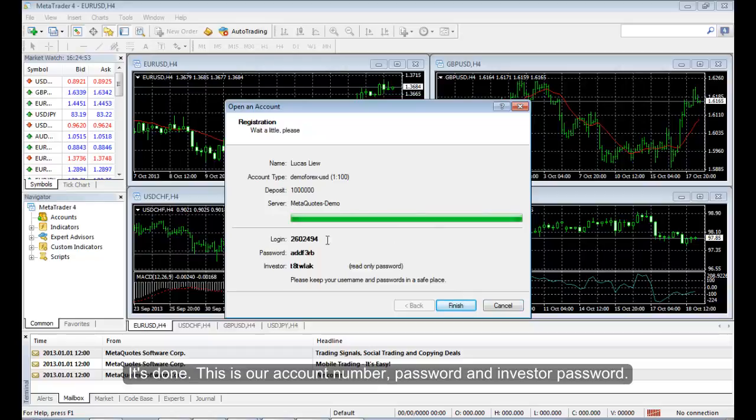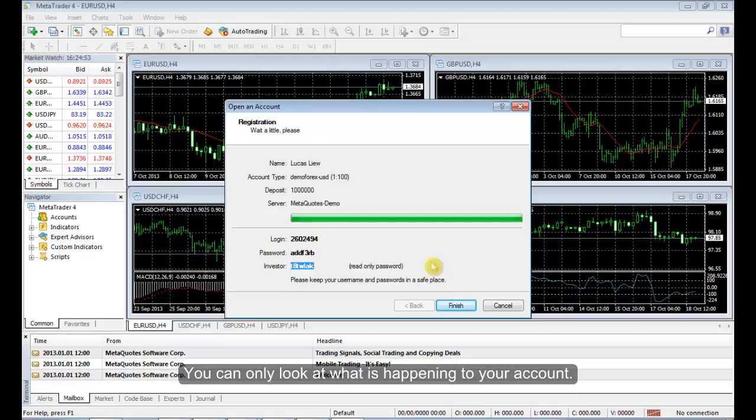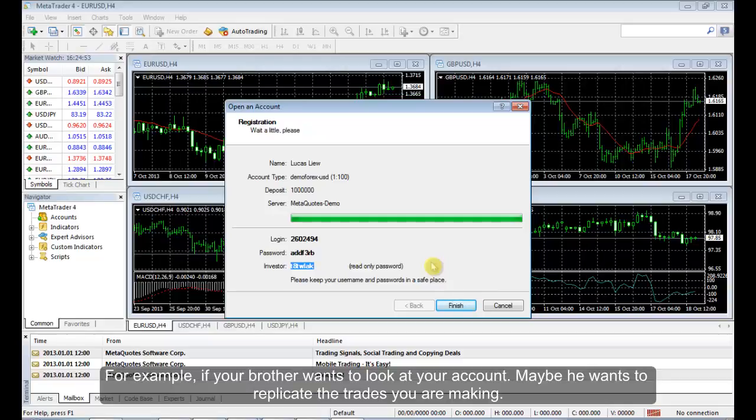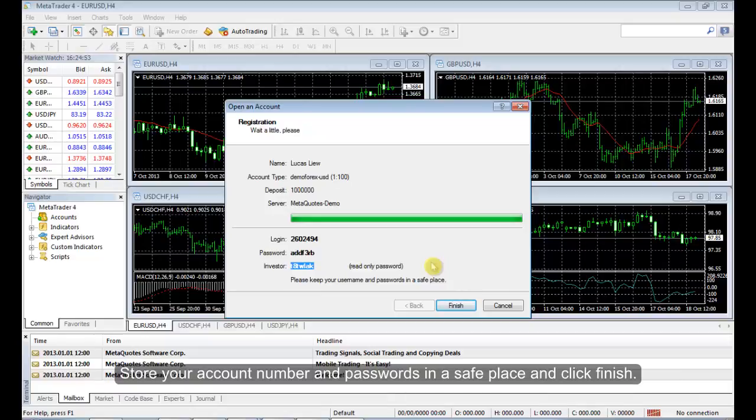And it's done. This is our account number, our password that was given, and an investor password. The difference between an investor password and a normal password is that if you log in via the investor password, you cannot make any trades, you cannot adjust your positions, you can only look at what's going on. Say for example, your brother wants to look at your account. Maybe he just wants to replicate the trades that you make. So you can give him your investor password and he can see what you're doing, but he can't affect your trades. Store your account number and your password in a safe place and finish.